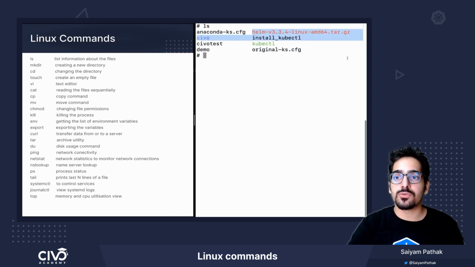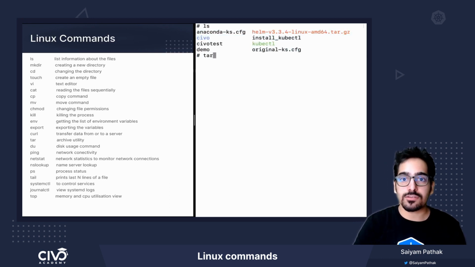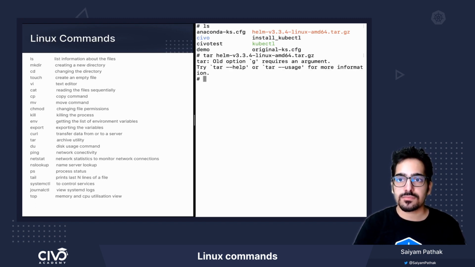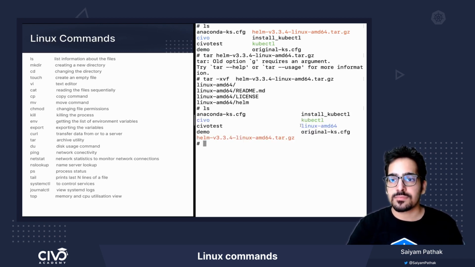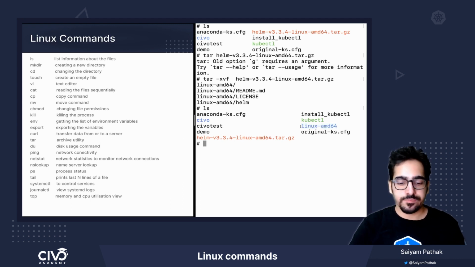Now in order to extract this, we use a command called tar, which is the archive utility, with a few of the options, and you can see the directory has been extracted.